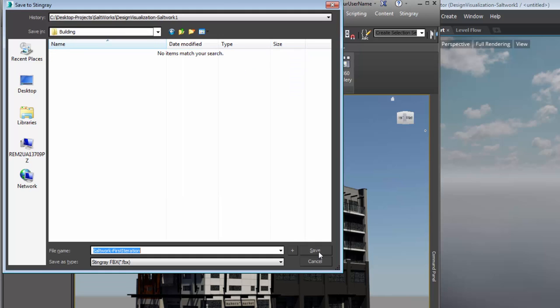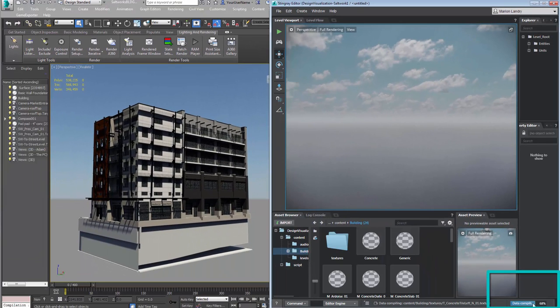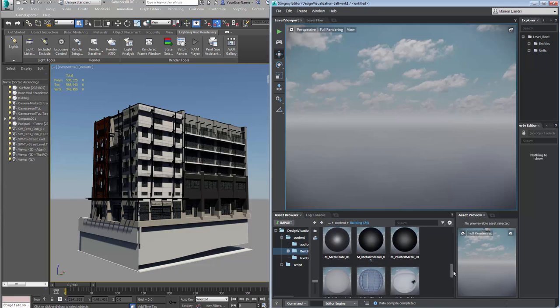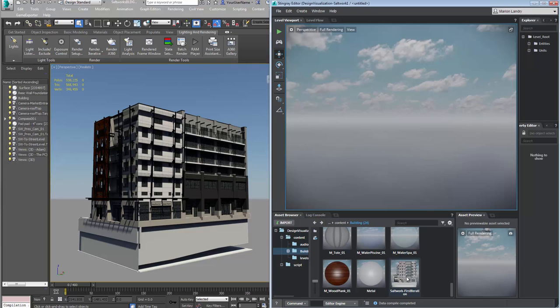Name the FBX. You can refer to the import progress bar in Stingray to assess the time needed to import the data. Once the data is fully imported, go to the Stingray Asset Browser, go to the Content folder, and find the FBX you have just imported. You can preview the model in the Asset Preview window.